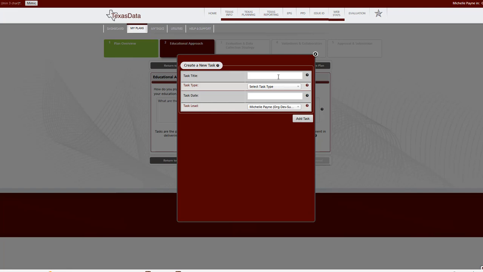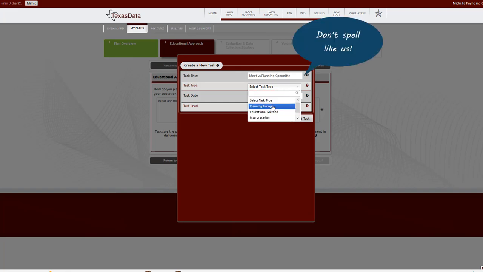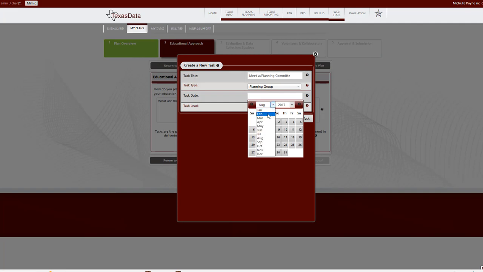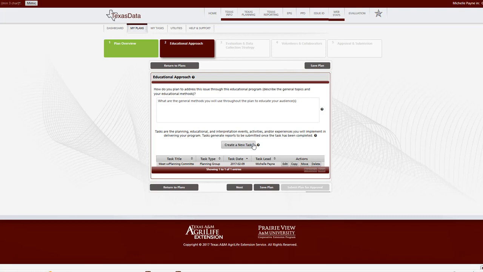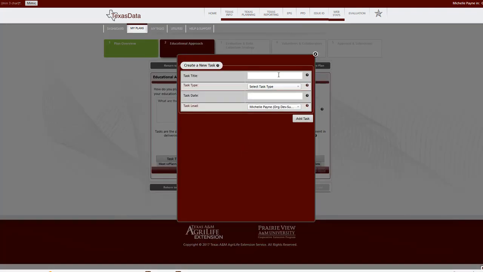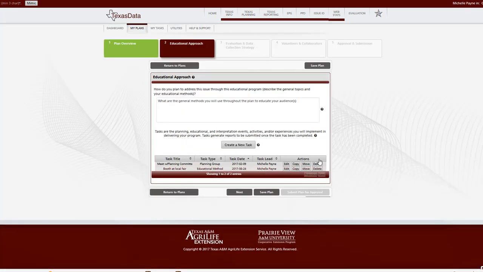Select the Create a New Task button. Give the task a title. Select the task type. Select the date of the task or assumed date of the task. And add the task. Continue through this process until the tasks are added as you need them. Once a task has been created, it may be copied or otherwise edited from this screen.